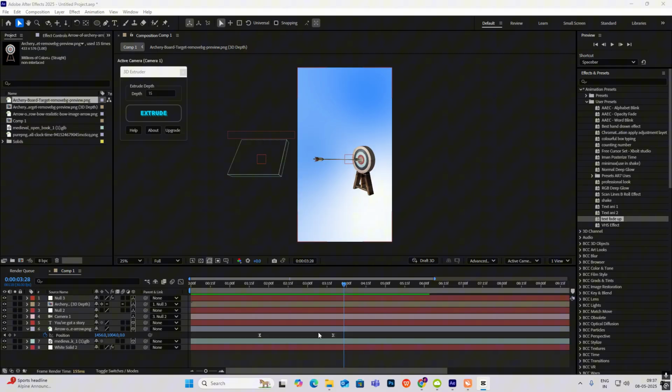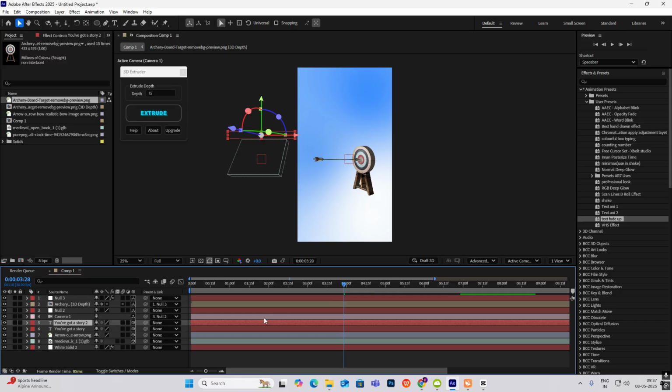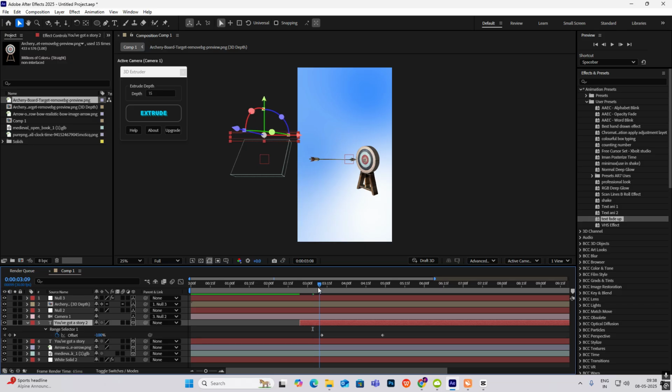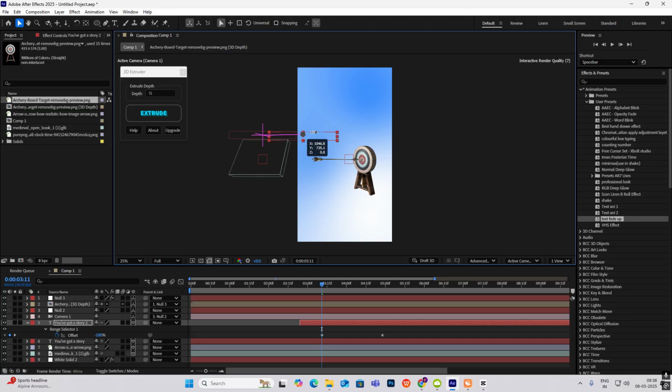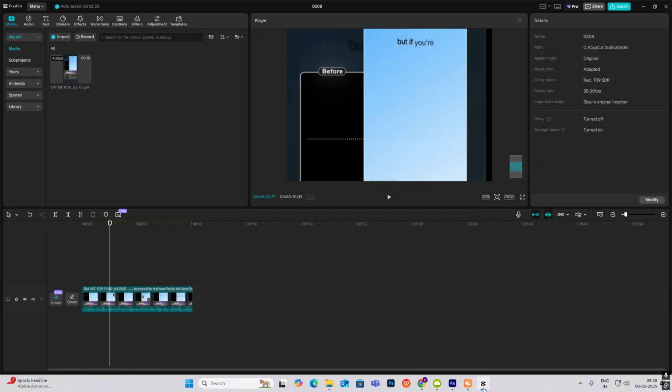Okay, so let me just write the text also. Just hit Ctrl D to copy the first text. Okay, and then we'll bring this around here, when this comes. So around here I will bring it. Hit U to see its properties, and I'll select this and drag it here. Let me see the text.